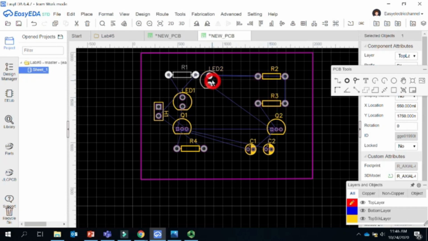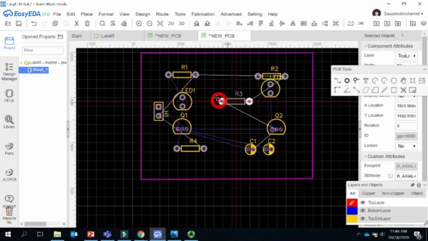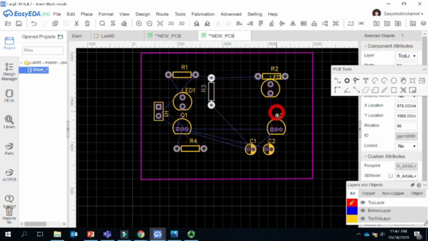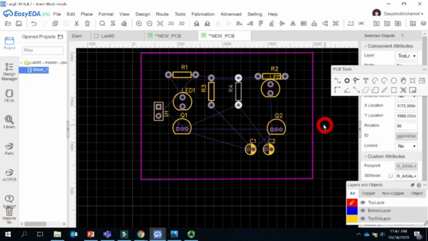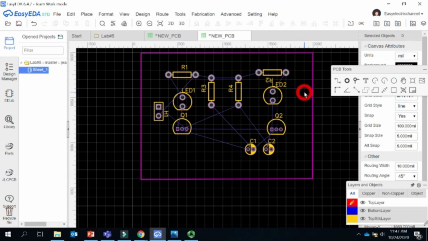So the R2 is right. These LED2 should come here, and the R3 is here. Should be rotated probably. Yeah. And R4 should be here. Maybe need a rotation. Yeah, that's right. So this is your LED, and see what we have. Yeah, probably you could rotate this one too. It gives you better lines.